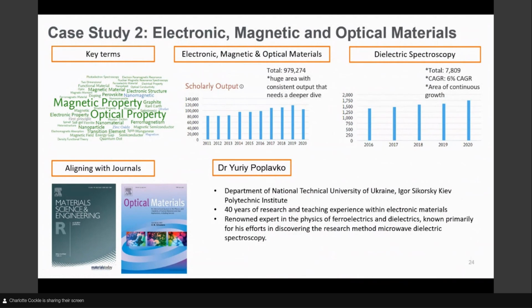research is spectroscopy. Our acquisition editor did some further research, including reaching out to their contacts, and narrowed down the topic to dielectric spectroscopy. This is narrower in scope, but still shows good output and growth, and it also aligns with our journal program. Our acquisition editor then began working with Dr. Yuri Poplavko at the National Technical University of Ukraine.